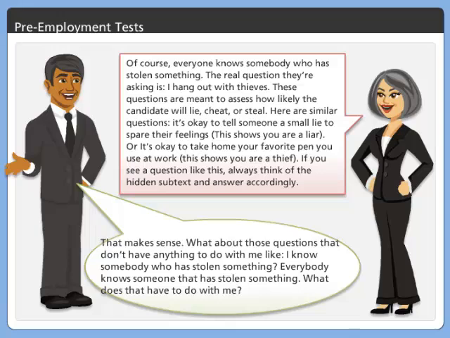Here are similar questions. "It's okay to tell someone a small lie to spare their feelings." This shows you are a liar. Or "It's okay to take home your favorite pen you use at work." This shows you are a thief. If you see a question like this, always think of the hidden subtext and answer correctly.